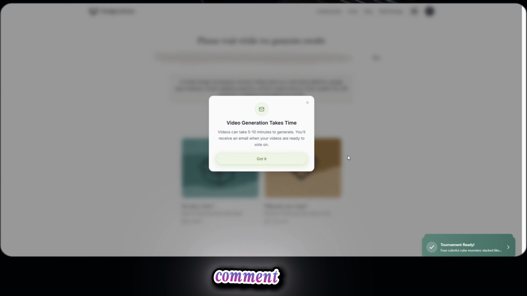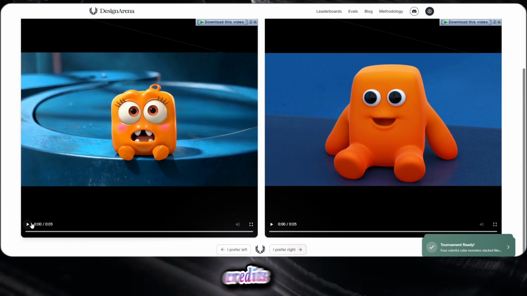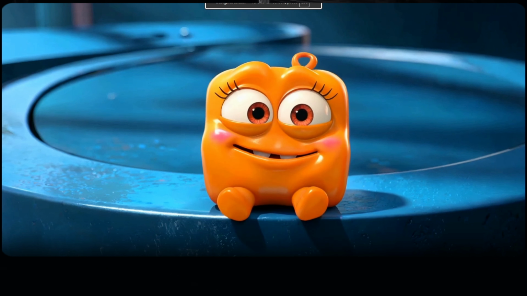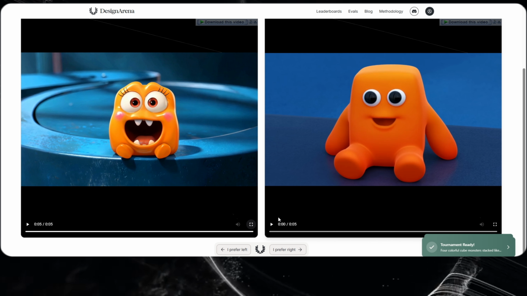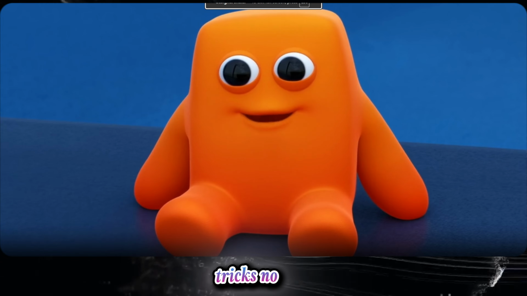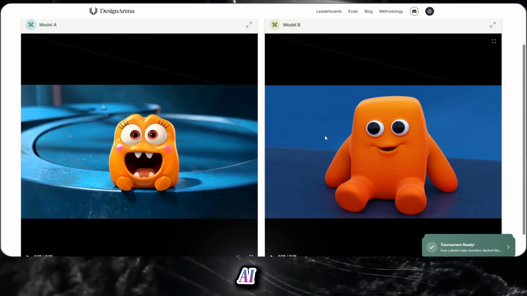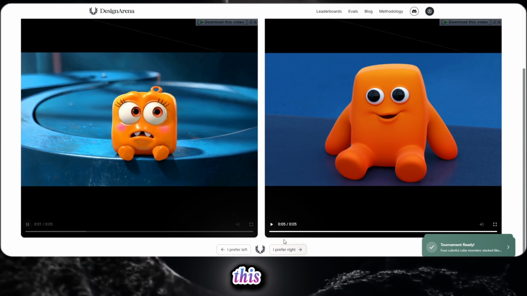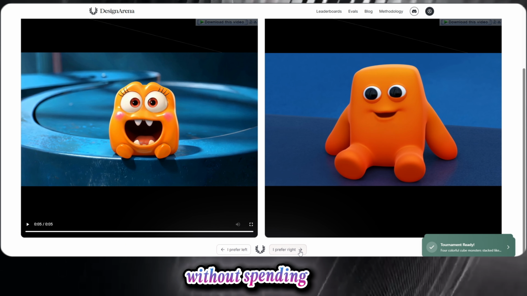Many of you always comment, "Sir, these tools are paid. Sir, they will ask for credits. Sir, they will block us." But not this one. No credits, no limits, no temporary emails. Just log in with any email you want and start creating. No tricks, no hidden conditions, no payments. Just pure AI power. Totally free. This is why I call this tool a game changer for anyone who wants to create AI videos without spending money.